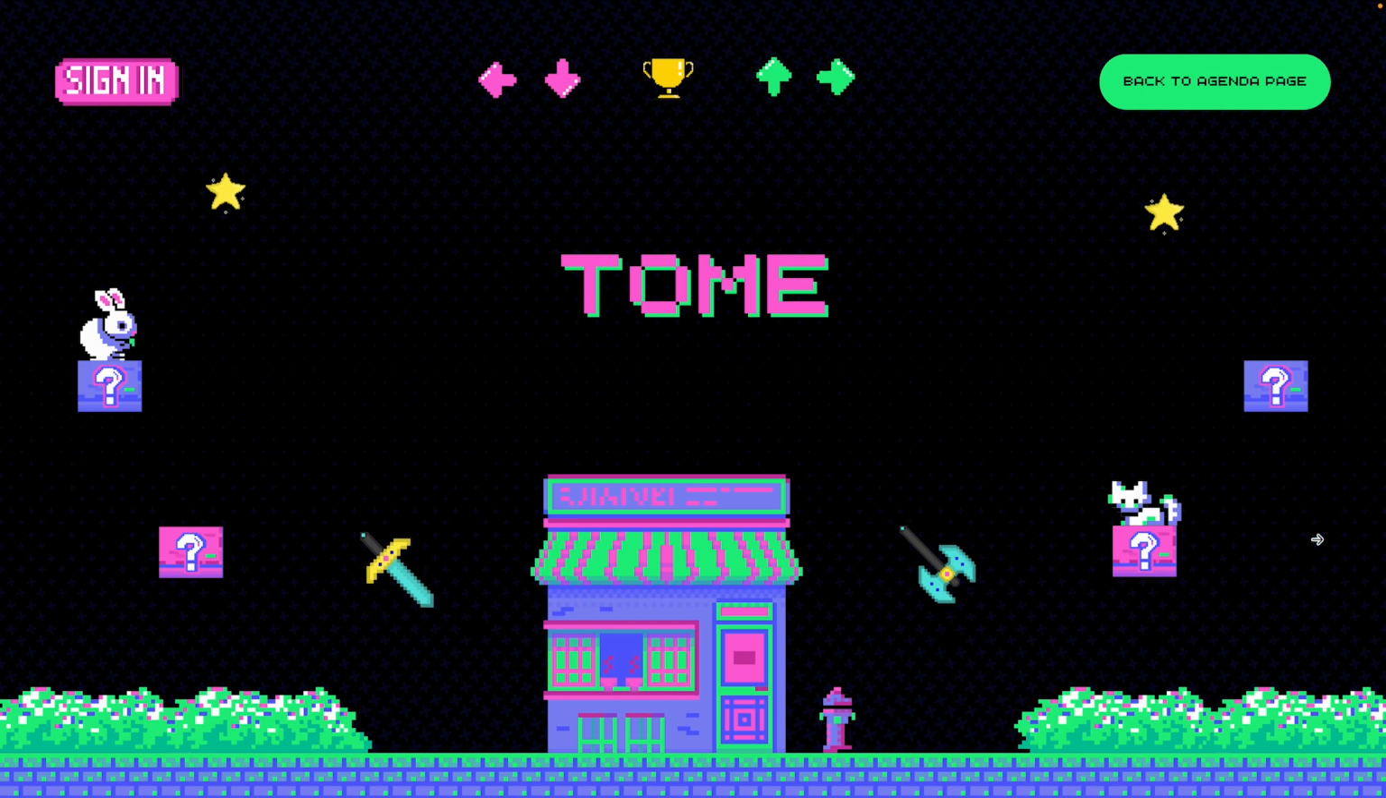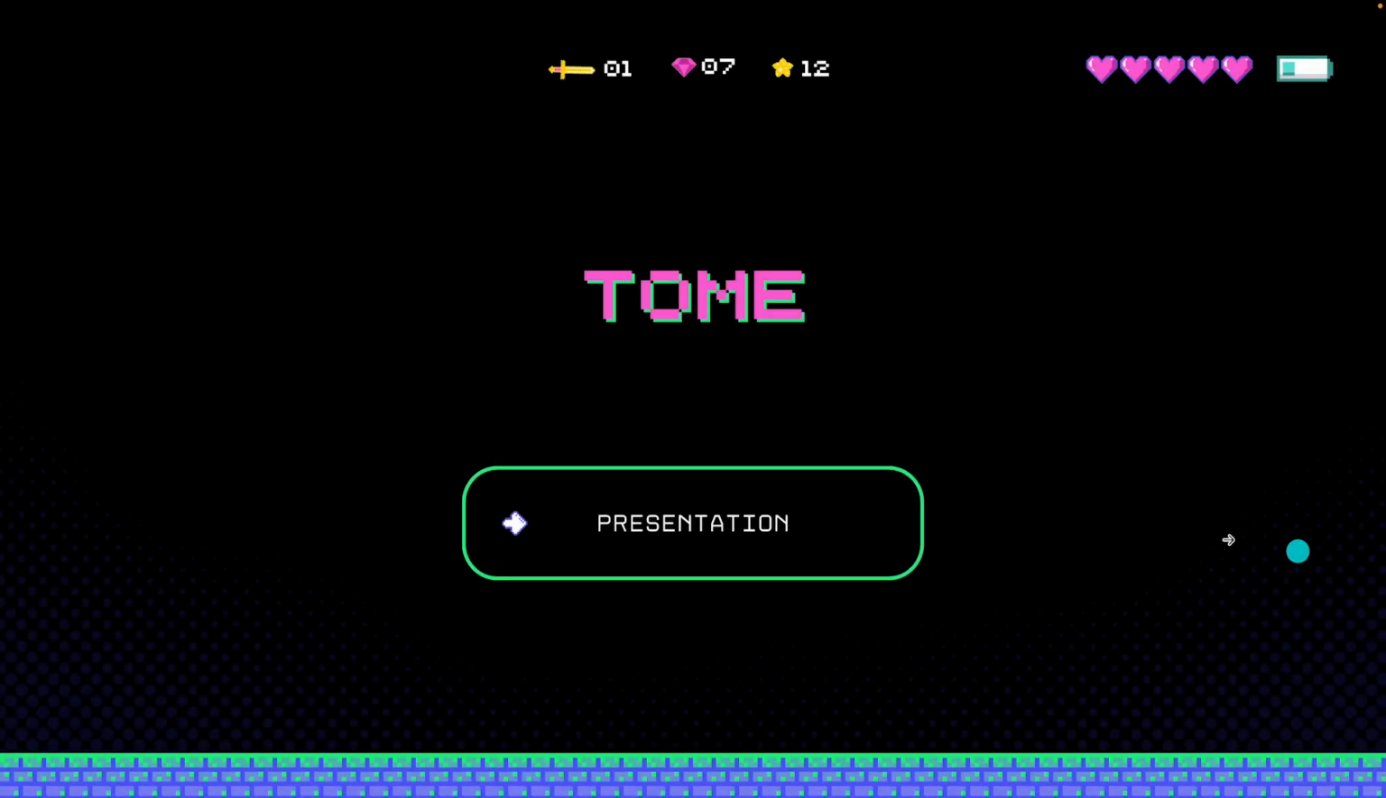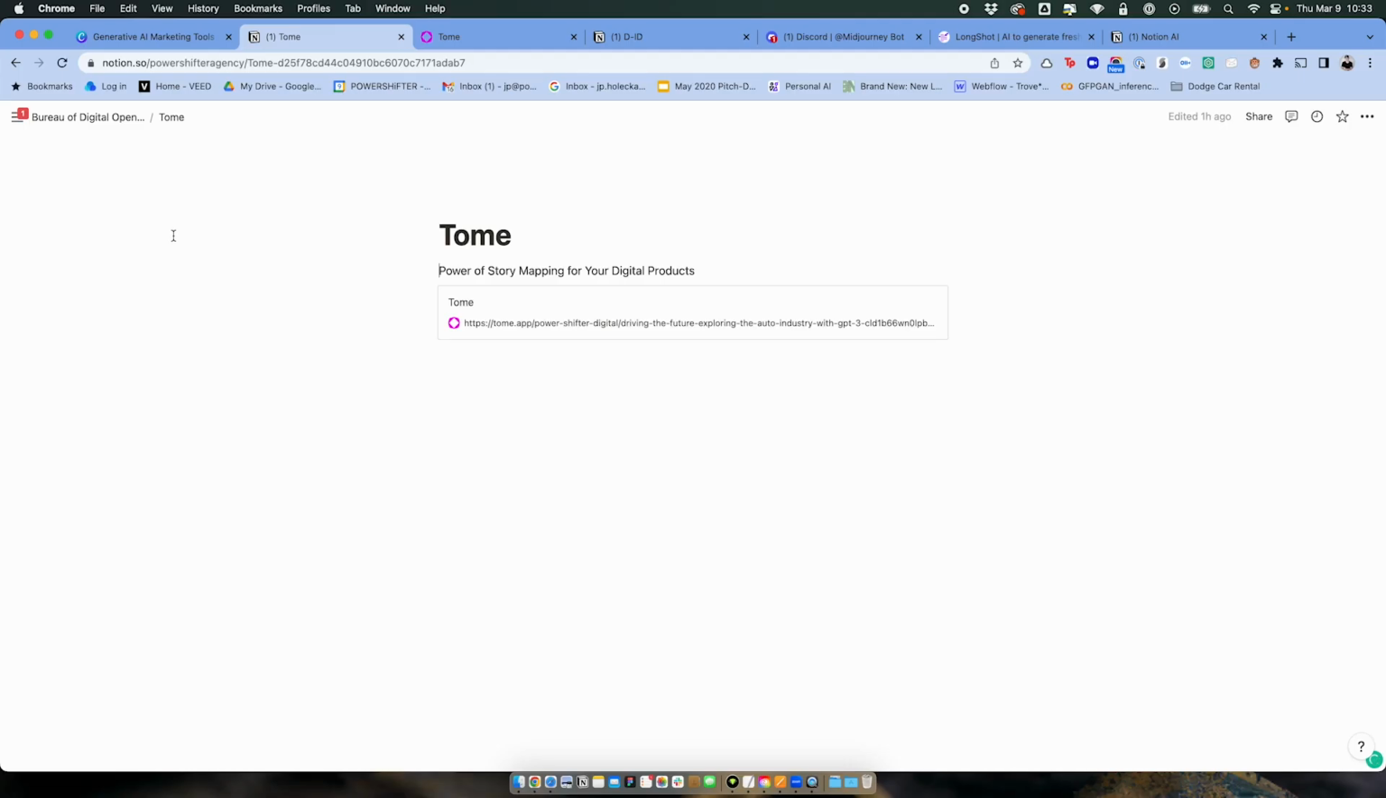Tome. It sits in the presentation space. So there are several tools in the presentation space that are enabled by AI. This is one that I've played with, and I think it's pretty powerful, and there's a lot of useful aspects to it. All right, so I'm on my Notion page here.